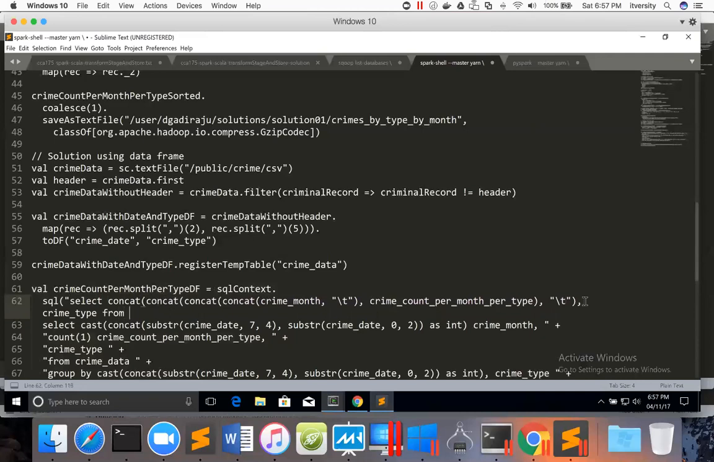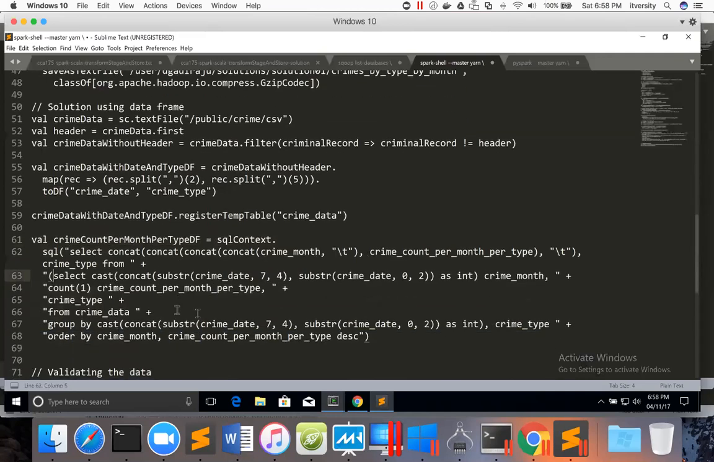Okay, and then I have to say from plus, and I have to enclose this entire query in the circular brackets, and I have to give an alias to this query, and I'm giving it the alias as Q. So this is how we can write.